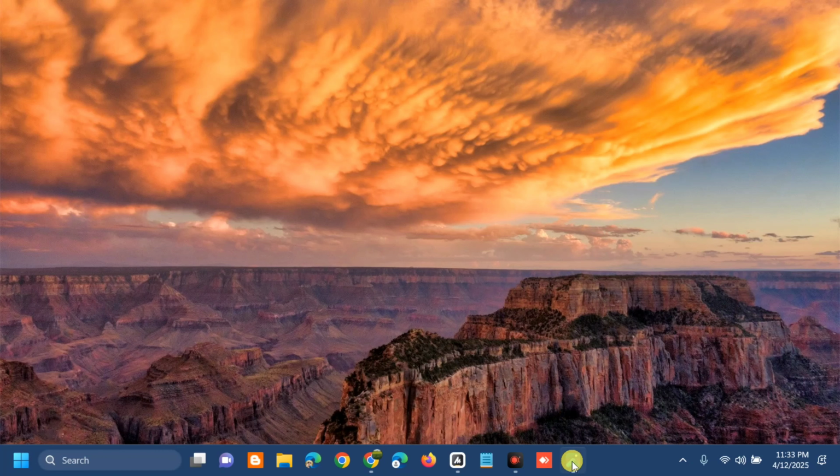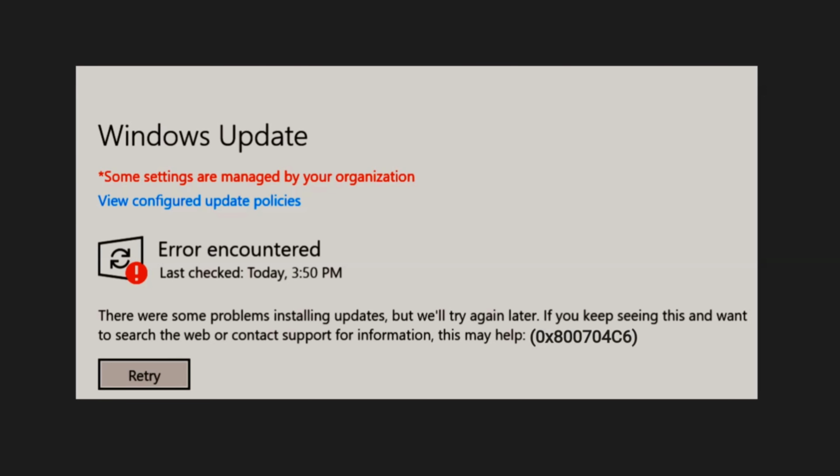I'm going to show you guys how to resolve Windows update with the error code 0x800704c6 not installing in Windows. This error typically occurs during the download phase of a Windows update with the error message: There were some problems installing updates, but we'll try again later, with the error code 0x800704c6.